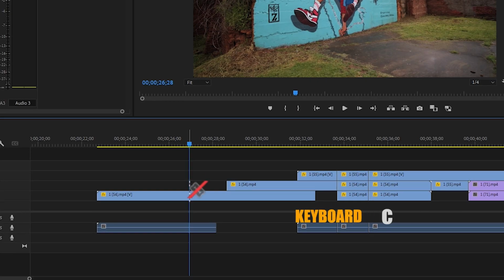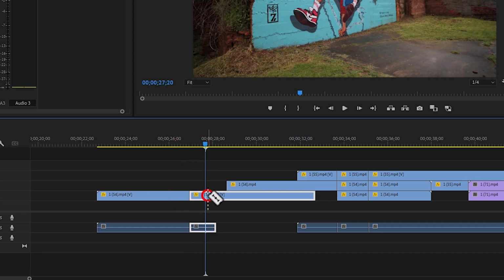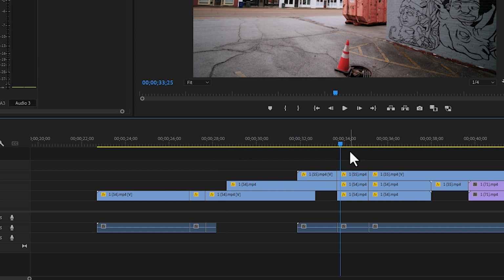If I press C from the keyboard, it will bring up the razor tool. If I select all, then hit Shift and delete, it will be deleted and the space will be filled.